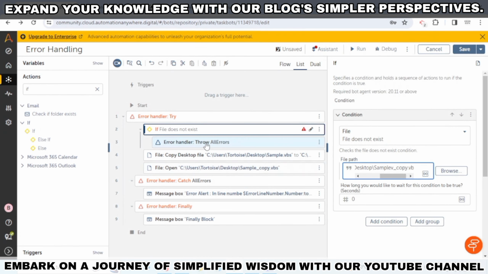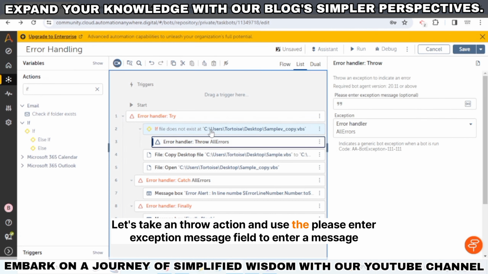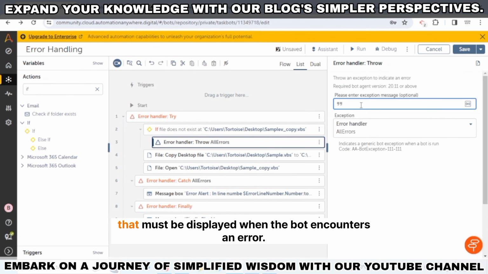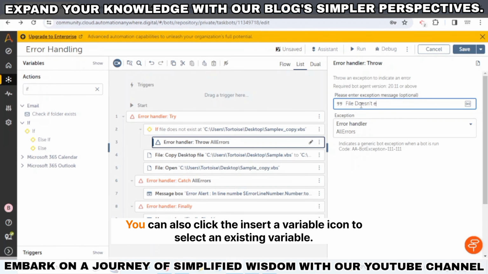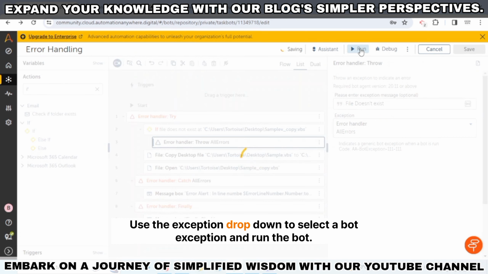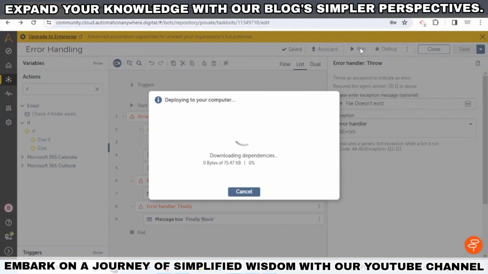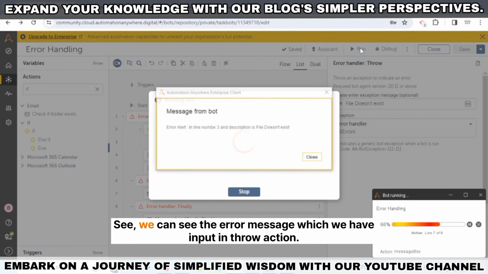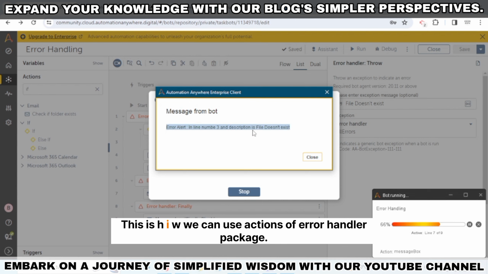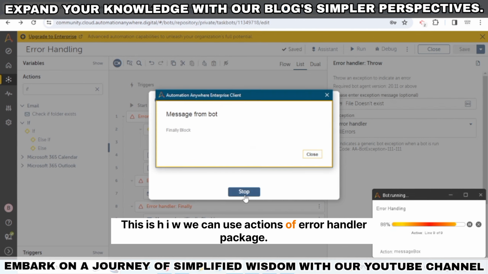Let's take a throw action and use the Please Enter Exception message field to enter a message that must be displayed when the bot encounters an error. You can also click the Insert a Variable icon to select an existing variable. Use the Exception drop-down to select a bot exception and run the bot. See, we can see the error message which we have input in the throw action. This is how we can use actions of the error handler package.